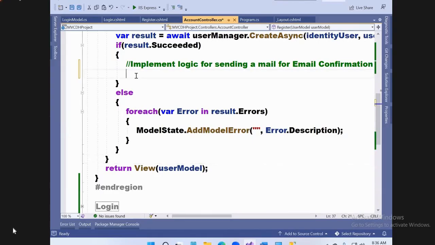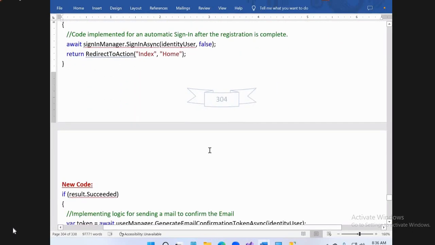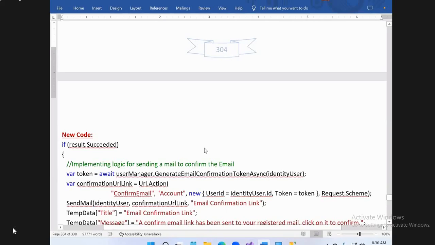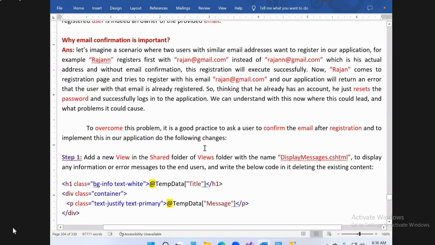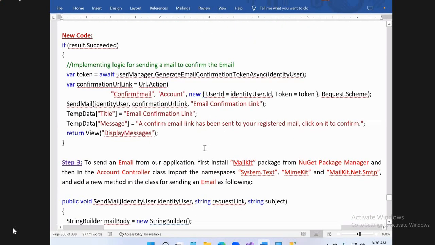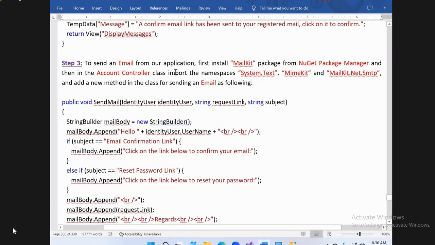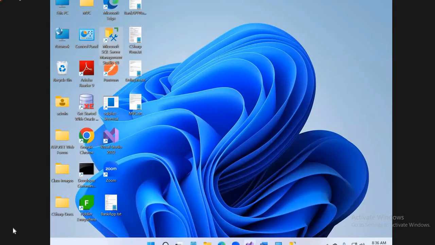Okay. Now here you need to write the code for sending an email. How to send an email? Alright guys, if you want to send an email, you need to do a lot of changes in the code first. The first thing you're required to do is install one package for sending email. What is it? See, to send an email from your application, first install the MailKit package from NuGet Package Manager. MailKit is the package name. So first install it, because you want to send mails now.